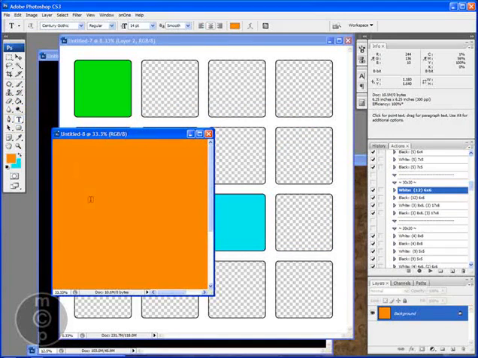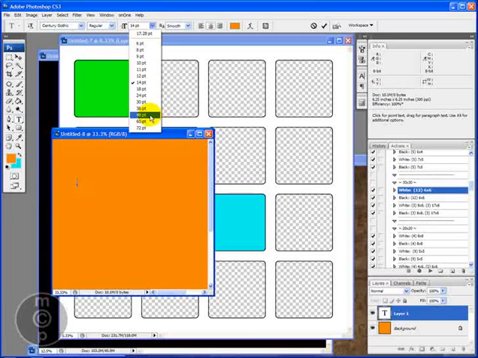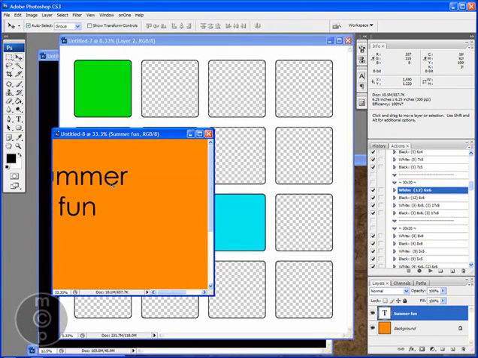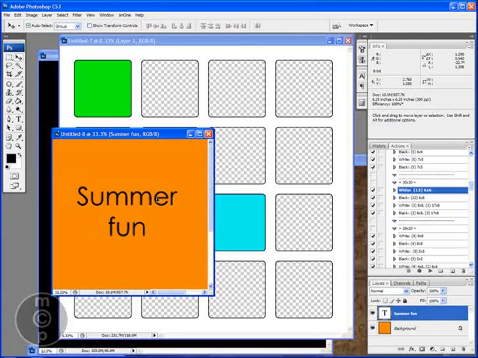And you could also add text. So you could come in here. I'm going to make it a little bit bigger. And you could type like summer. Got to switch text colors. Summer fun. Click the check mark to accept your text, and then we've got summer fun.